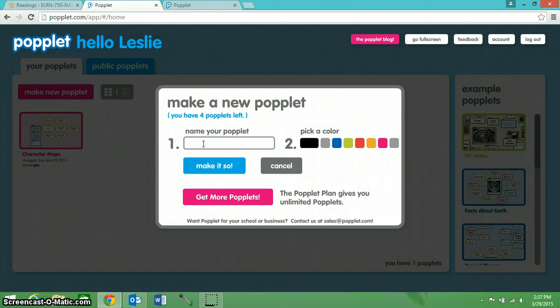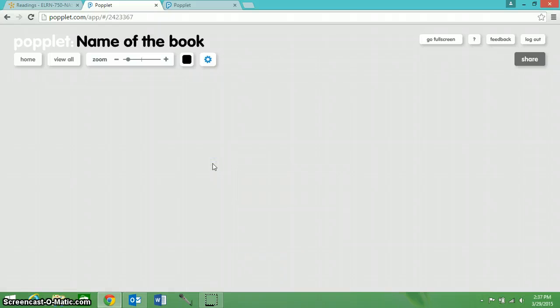It can be whatever book you have read, whatever book you read with your book club group, and that's what you're going to title your Poplet. So it's going to be the name of the book that you read. And then you just click on Make It So. And then you'll see right up there, there's your title of your Poplet.